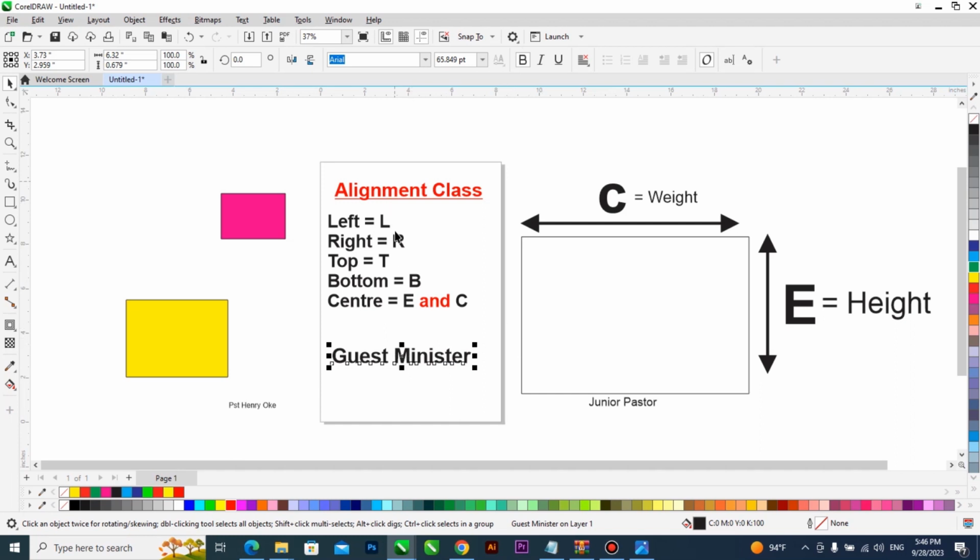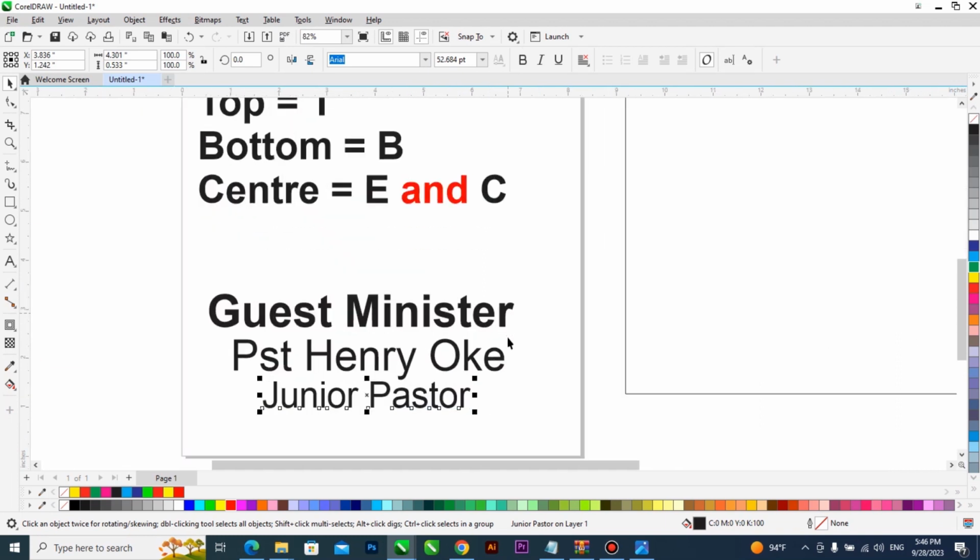If you don't know this alignment, you will definitely have issues, because there is no way you can come here, bring this pastor here, and come here, bring the position. There is no way it will be straight. Watch what happens there. The E is almost close to where the R is. Meanwhile, the P is far from the G. The same thing happens to the junior pastor.